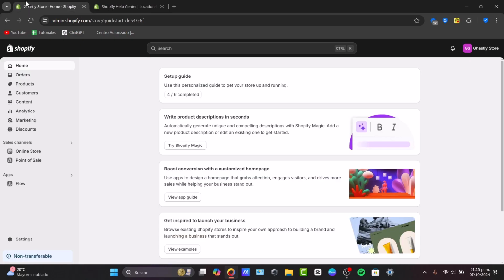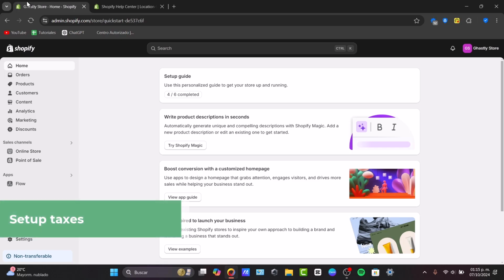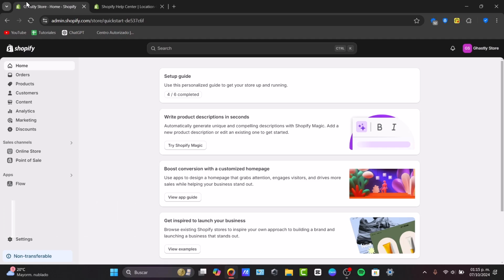So if I go here into my Shopify store, let's get started first of all with the automatic tax calculation. We can save you a lot of time. If you're selling, for example, in regions like Canada or the United States, Shopify can automatically calculate taxes for you based on the customer's location. Of course, you need to configure some tax rates for the regions you're selling in.